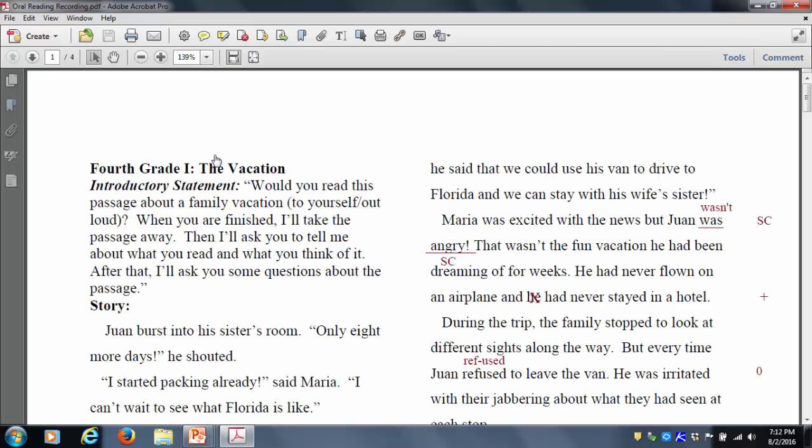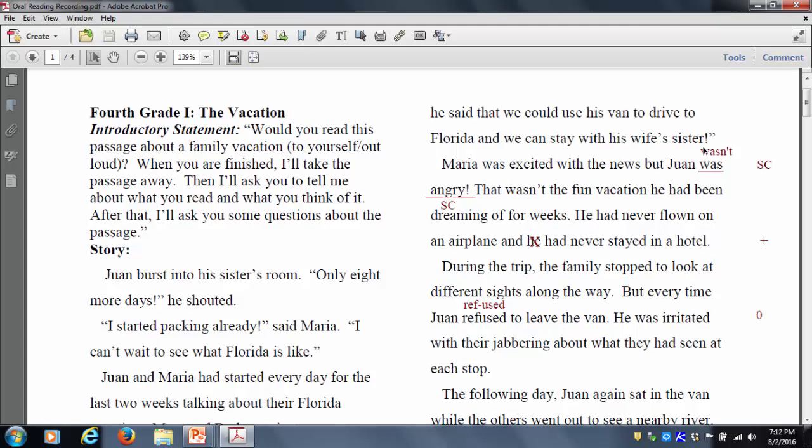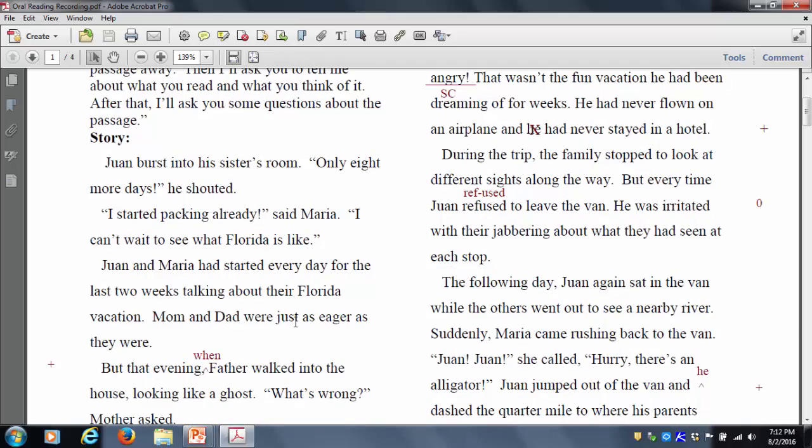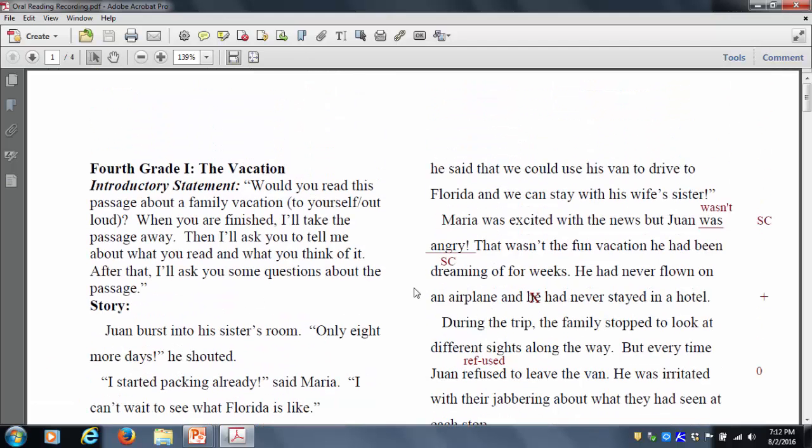So here we have one that was done. You'll see here we have a self-correction. Here we have an omission. It made sense. Here we have a substitution. It didn't make sense. Here we have an insertion. So that's what the coding will look like at the end after you have evaluated the miscue.